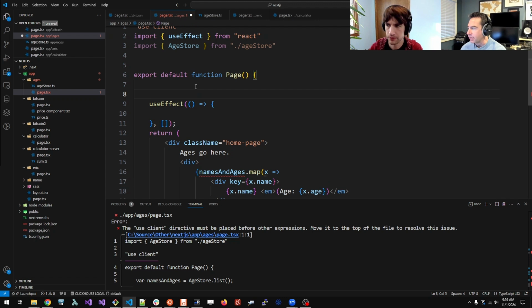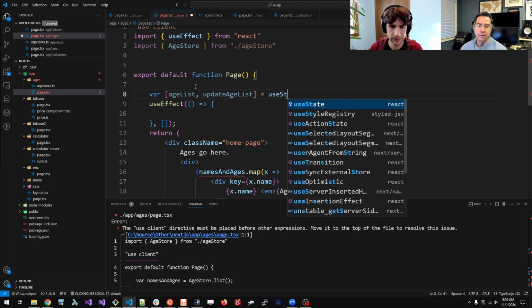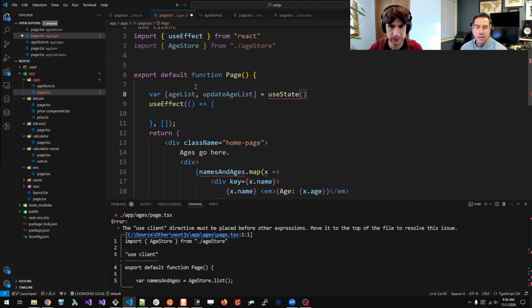We need some state that we're going to put this in. So we've got to use state. We could just call it the age list or something. Yeah, we'll call it age list. And then this is like update age list, I guess. And that's useState. And you can just give it an empty array, maybe.